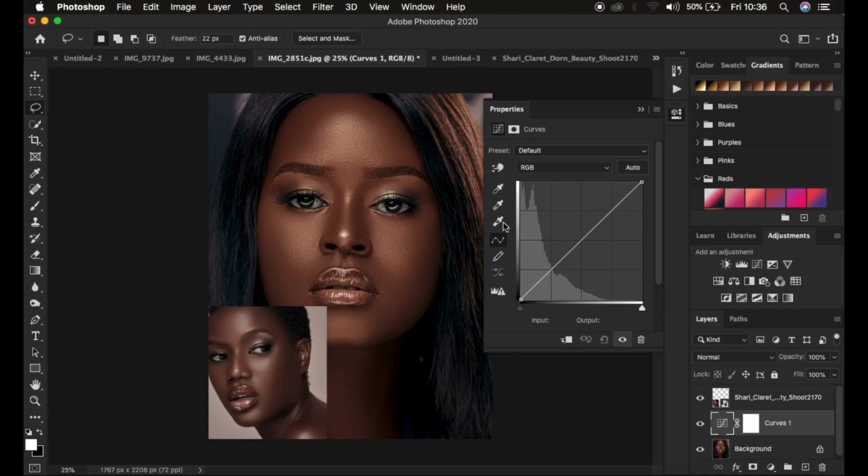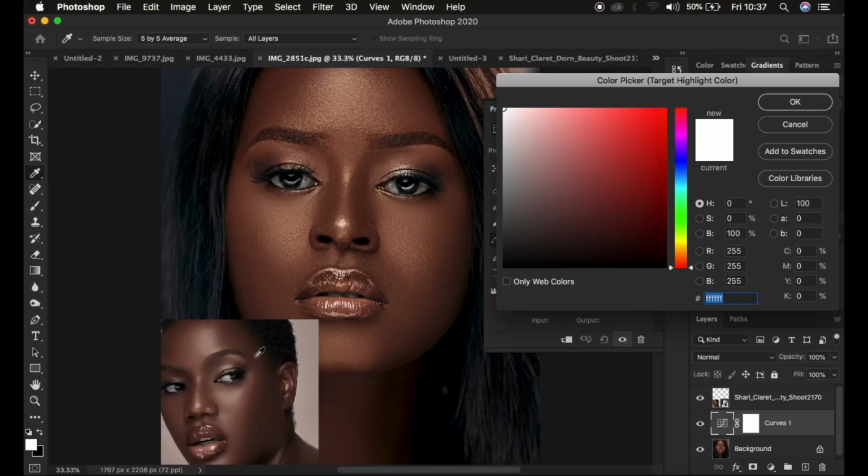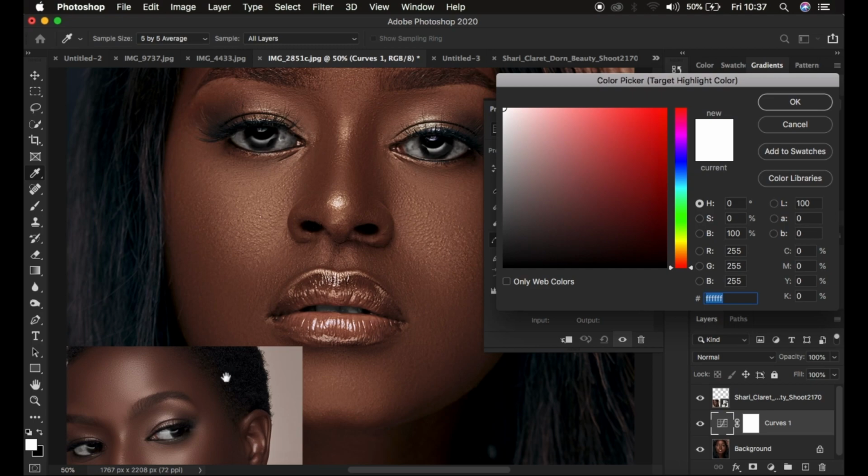So after doing this, simply double click on the bright color picker tool right here, and when you double click on it, it's going to open up the color picker window within Photoshop. In this case, make sure the sample size is set to 5x5 average so that it can be a little bit more accurate. And after doing that, simply zoom into the image right here. You zoom in by pressing Ctrl plus, or you can use Command plus on the keyboard.